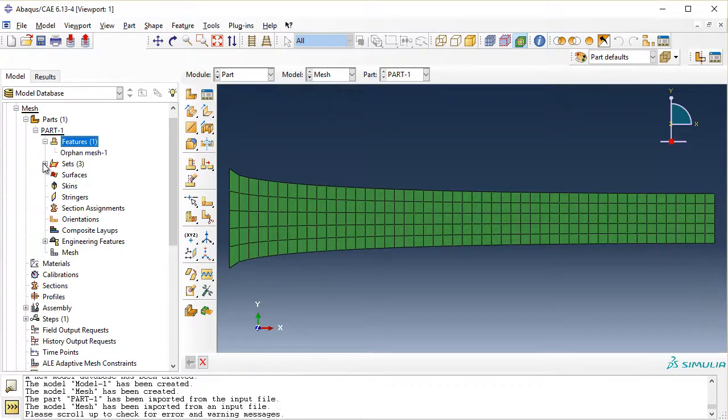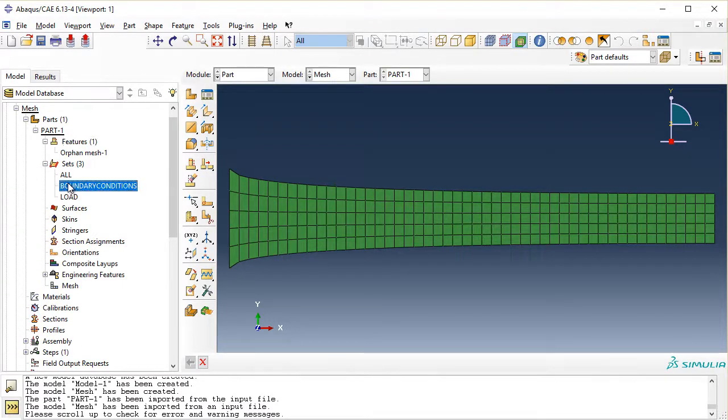And if you expand sets, you will see that you have your boundary conditions here. It's all caps for some reason, but yeah, you have your boundary conditions, and if you click on them, you can see that they're actually selected here. And you have load, which is this one node here. All right, so far so good.